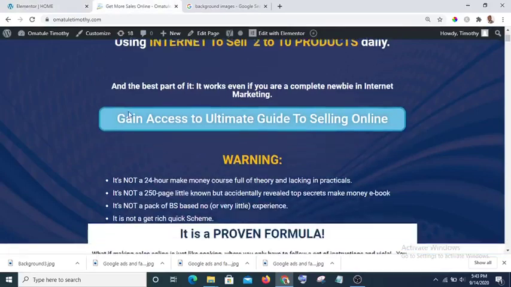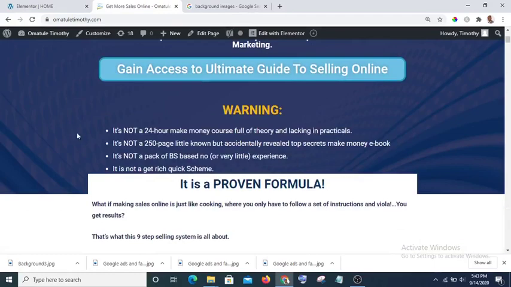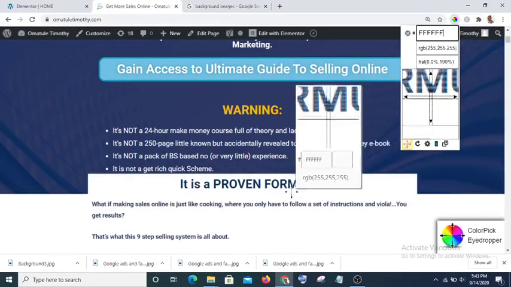Okay, if you look at our sample here, we have a color that is overlaying the image. And assuming I want to use this exact color, then I can pick it. And if you want to pick color, you use this color picker eyedropper. It's a Google Chrome extension. If you don't have it yet, you can install it on your system, and you now have it here. So I'm going to pick it. If I pick it, I go to where I have that color.